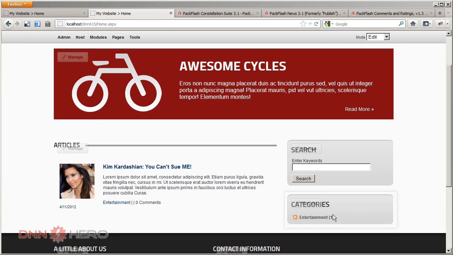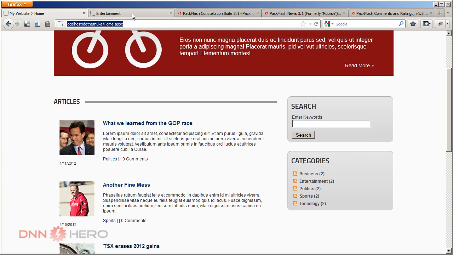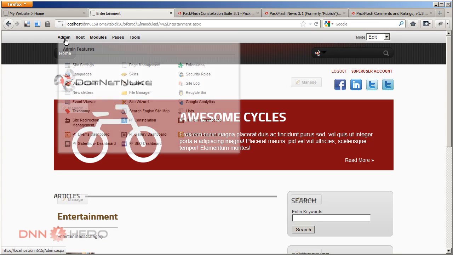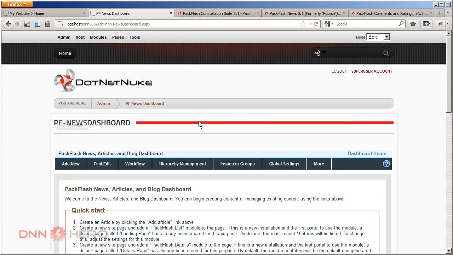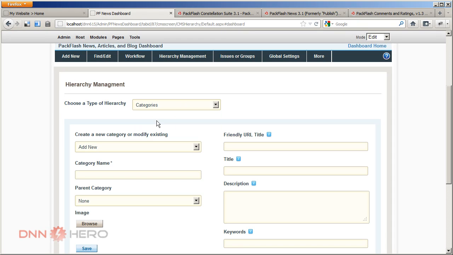Just for the sake of testing, let's see what happens when we hit entertainment category. So it's showing just one article, which is, again, the only one. It's filtering it, so it shows the category title at top, category description. Now, what if we just add all those categories? Let's just set them up. Let's go back to admin, news dashboard, and then let's go to hierarchy management. And let's select from the drop down where it says categories. Okay, so let's add a new one. Let's add business, parent, no parent, friendly URL, title, description will be business category. And let's just save this.